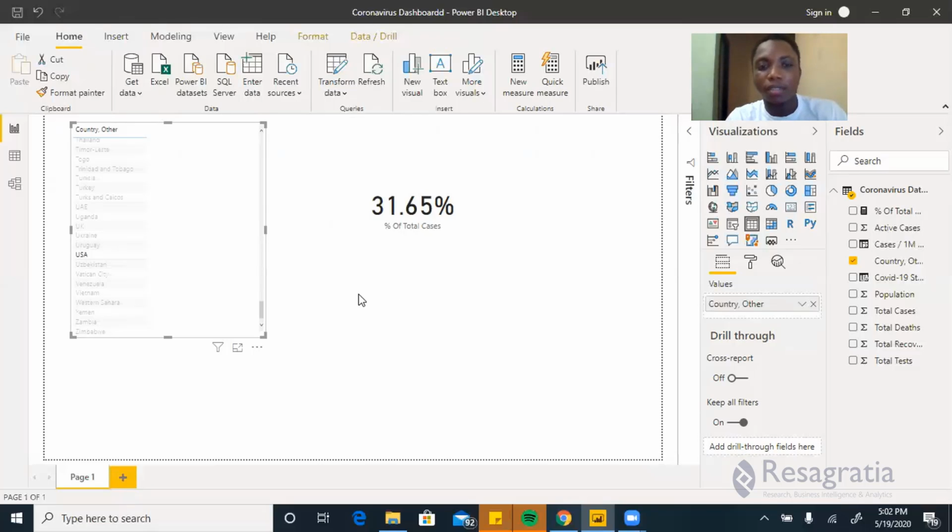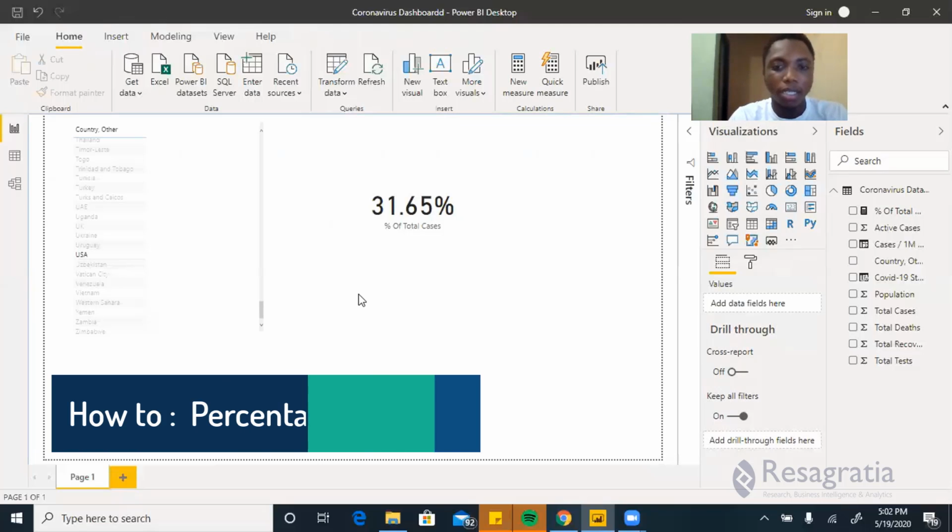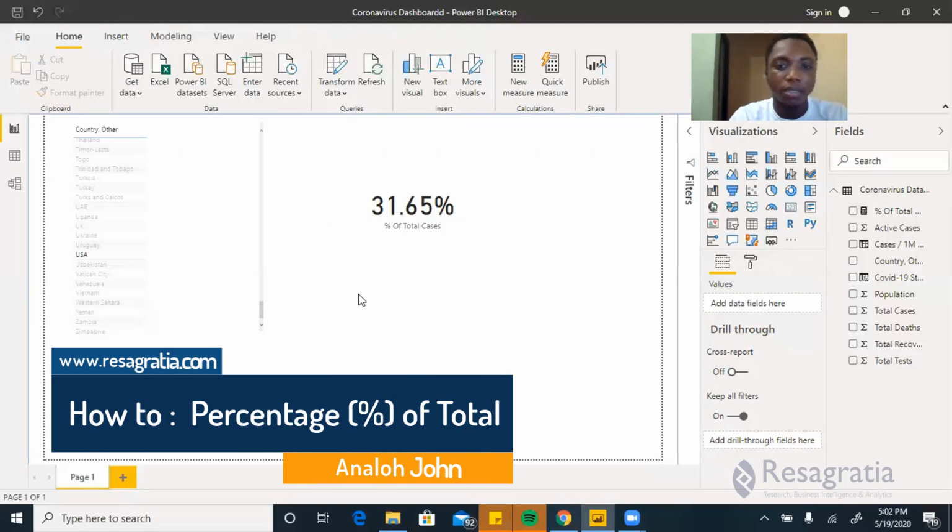This brings me to the end of this particular tutorial here. I hope you've been able to learn how to calculate percentage of total using DAX. Thank you very much for joining in.